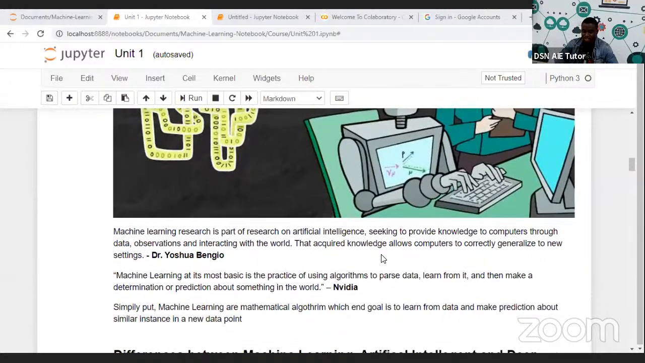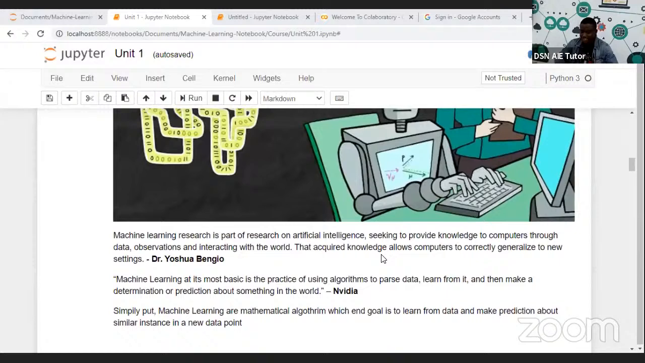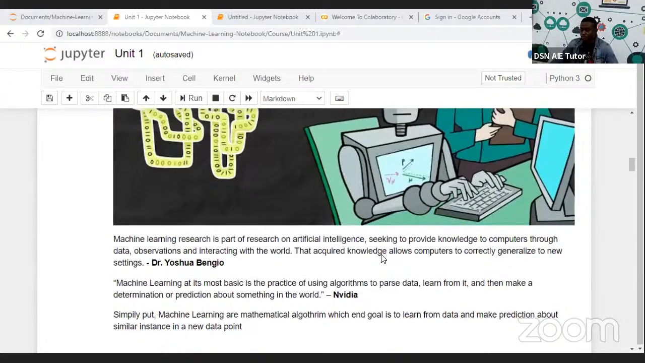Bengio defined machine learning. He said machine learning research is the part of research on artificial intelligence seeking to provide knowledge to computers through data, observation, and interacting with the world. That acquired knowledge allows the computer to correctly generalize to new settings.